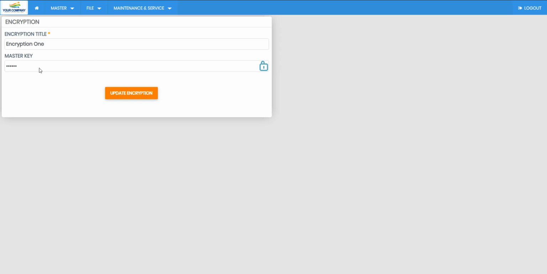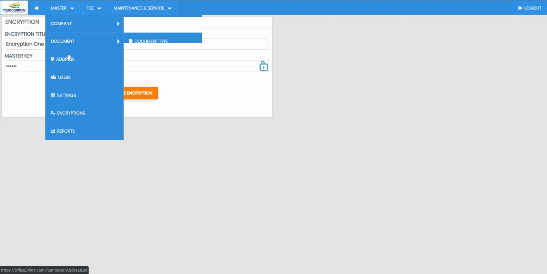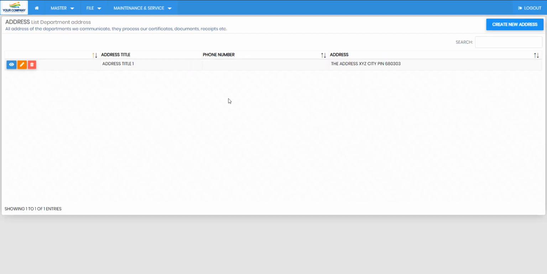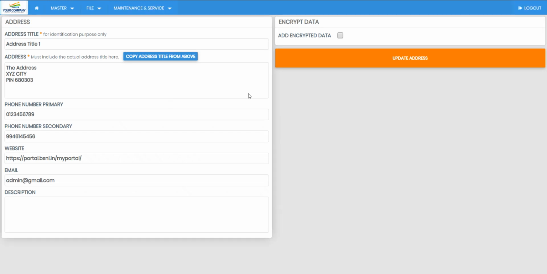In case we need to use the encryption, we can go to the address section. Here, let's edit the address. If we need to include encrypted information to this address, like the password to access this particular website, password and username, and the bank details, bank password.